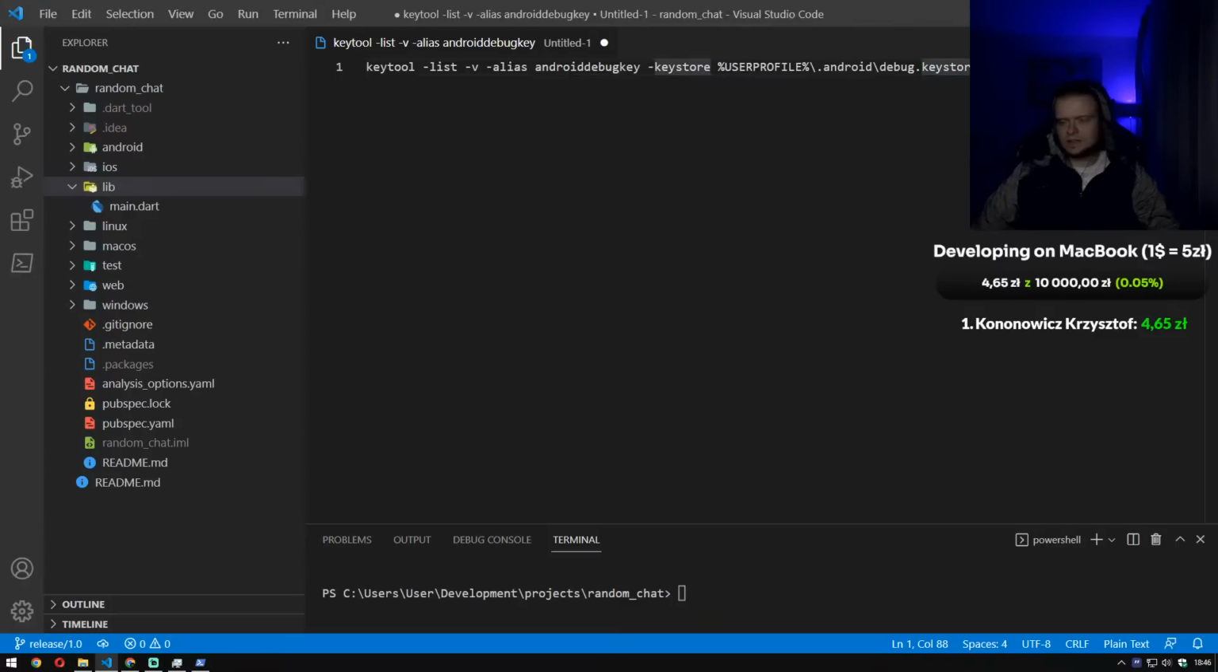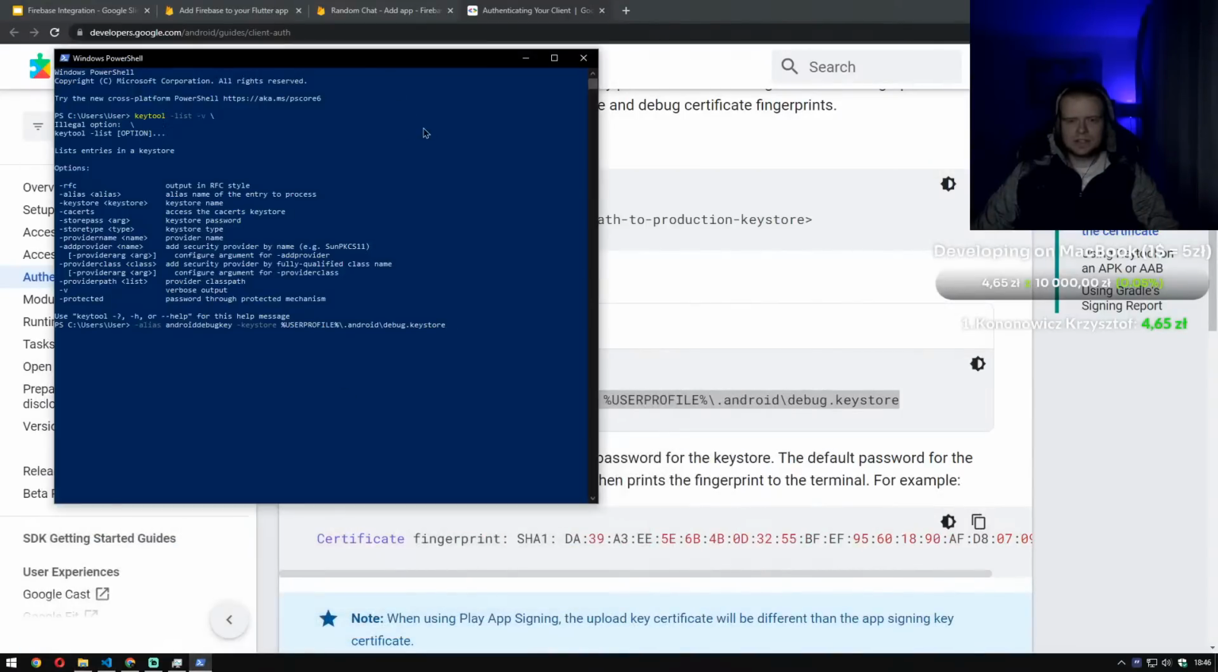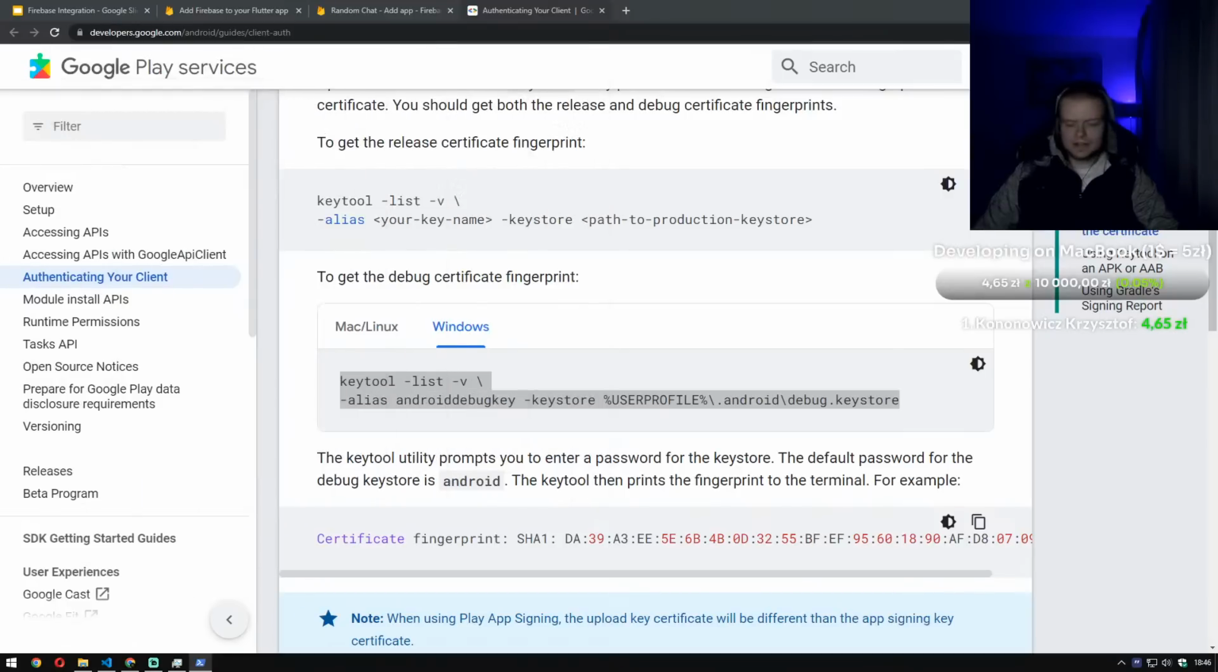So maybe I can do something like this, and something like this. Okay, so that's my path, so I can just copy that and use it in PowerShell. However, as I told you, I won't show you the output of this command, because that's my debug certificate, so I don't want you to use my debug certificate in any way whenever you would get the history file.